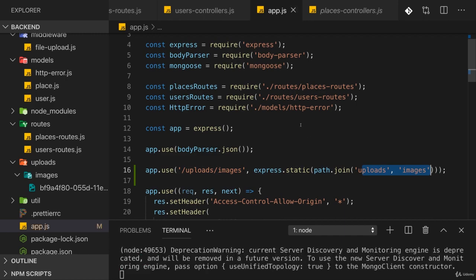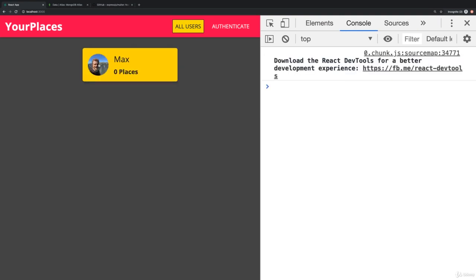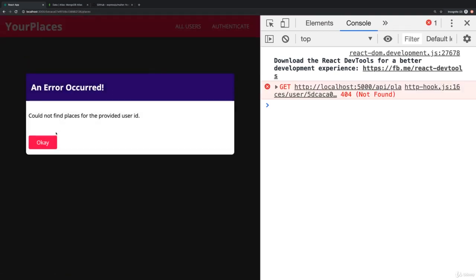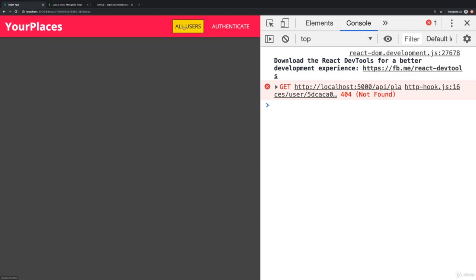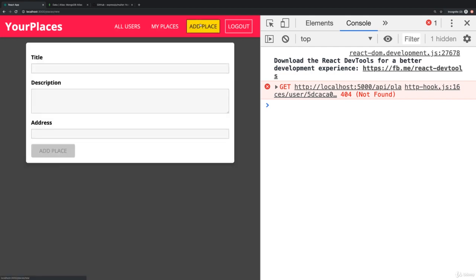If we save this, and now we go back and we reload our app here, we see our image therefore, because now we're statically serving it. And with this, the upload works and serving it works. Now, of course, we have no places for a user. So let's make sure when we logged in that we can actually also add a place here and that we have an image upload here as well.